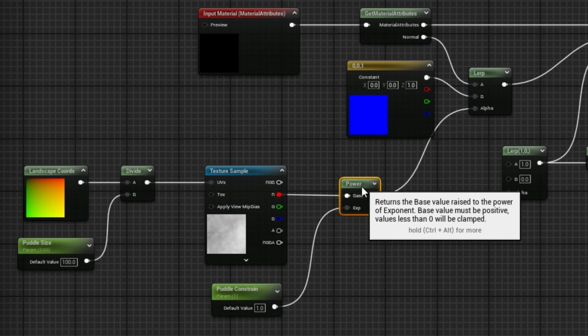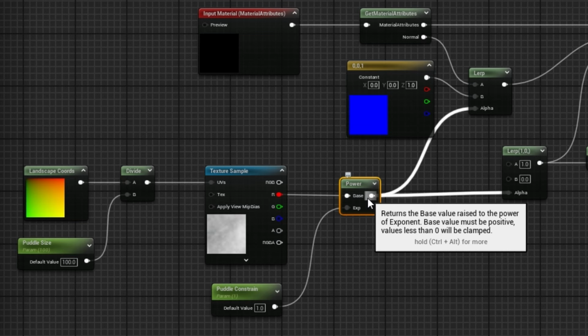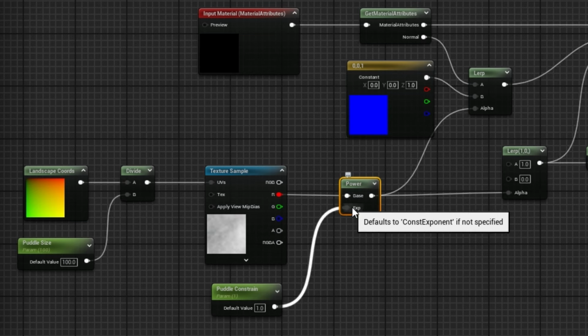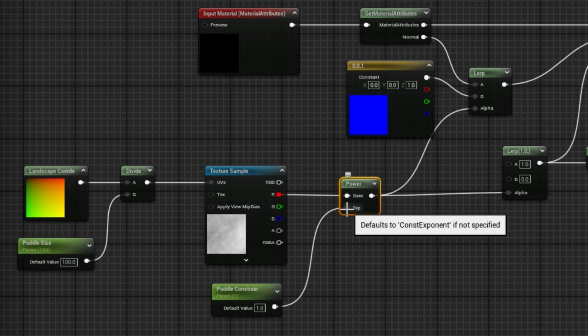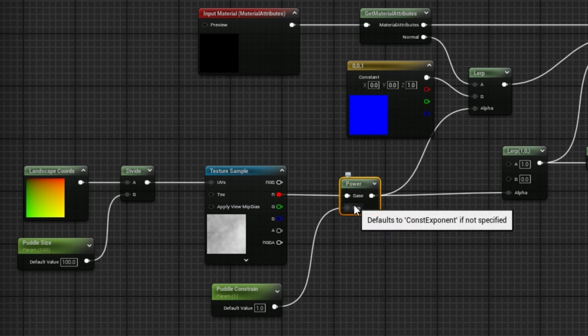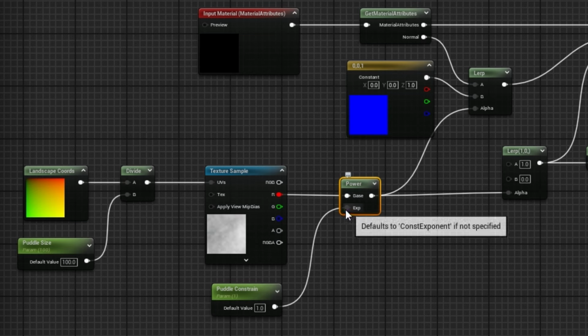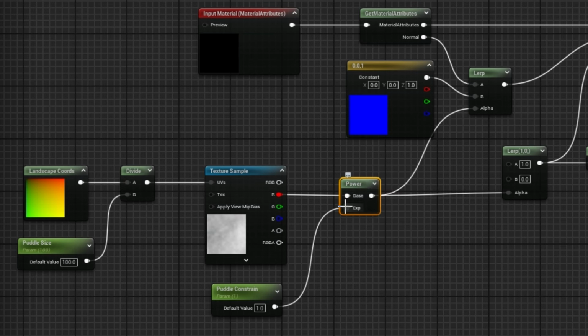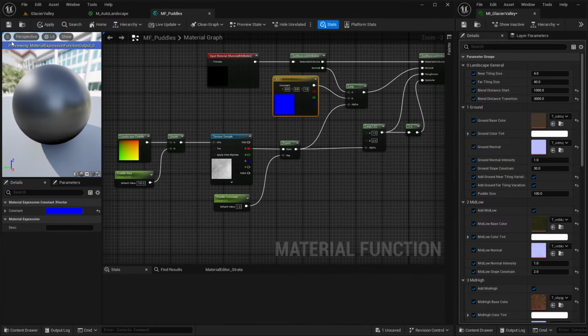So what the power does, imagine that this is a value between 0 and 1 here. If you have an exponent of 1, it's unaffected. If you have an exponent of 2, it means you're squaring the number, so half becomes a quarter, 1 stays unaffected. If you have an exponent of 3, half becomes 1/8. So what you're doing is constraining the lower end and making more darker values as this value goes up. So let's actually see this in action to see what it looks like.